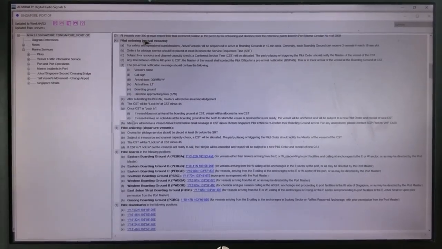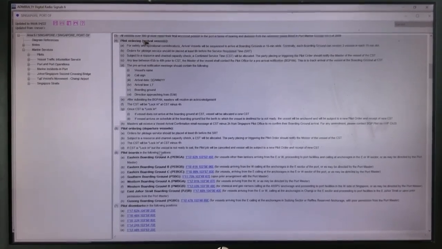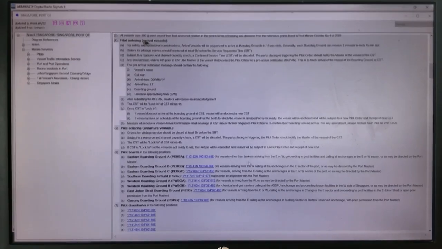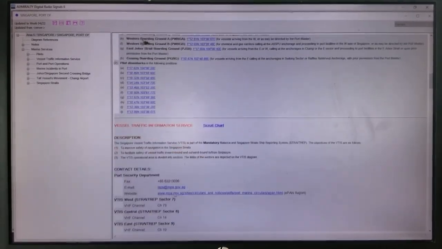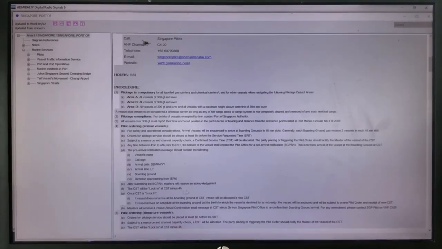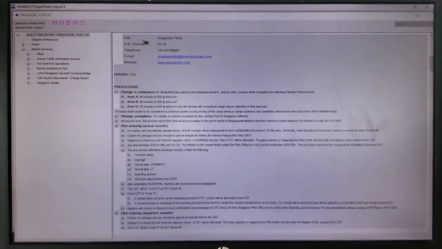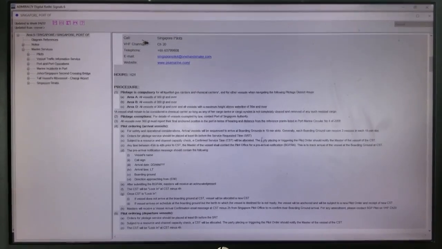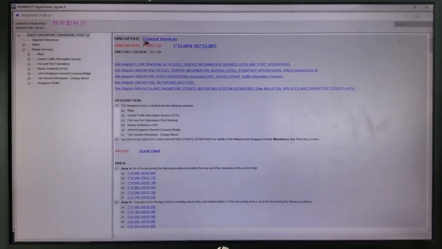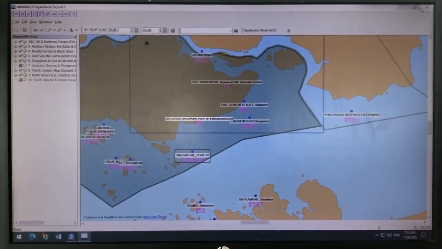Pilot boards for outbound departing vessels. Eastern boarding ground for vessels other than tankers, and so on. So that you can read. Normally it is either pilot eastern boarding ground Bravo or Charlie. Now let's go to ECDIS, and there is another publication. We will discuss the passage against that.